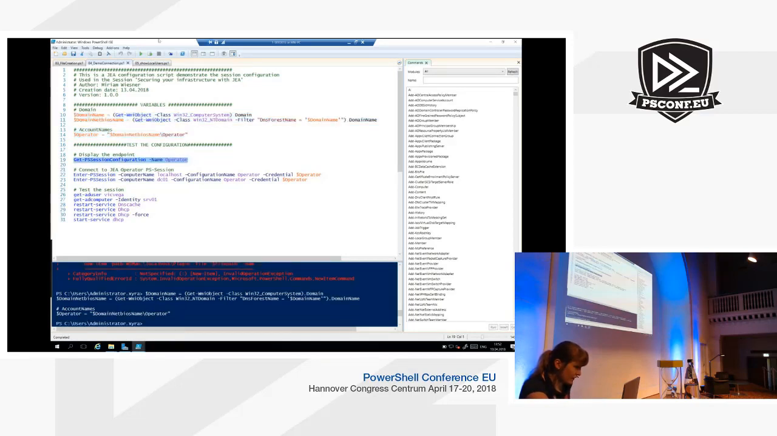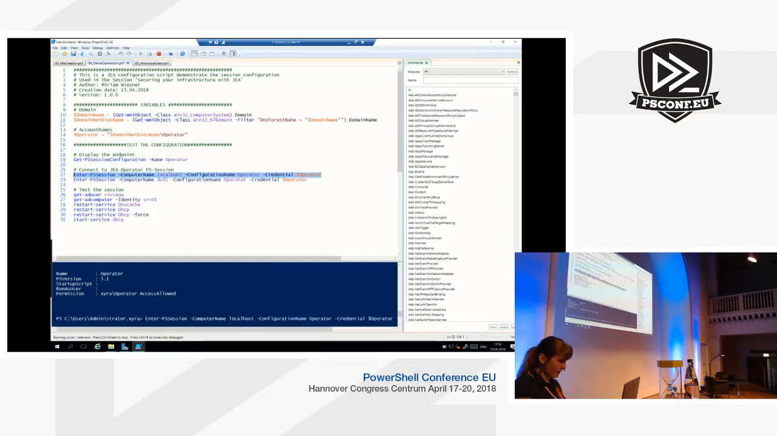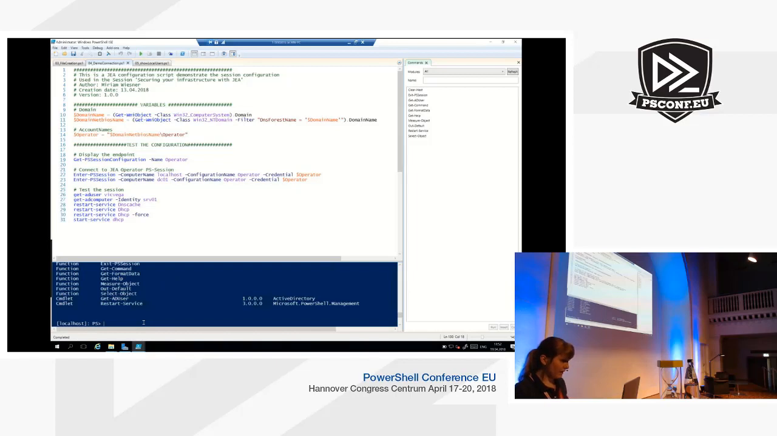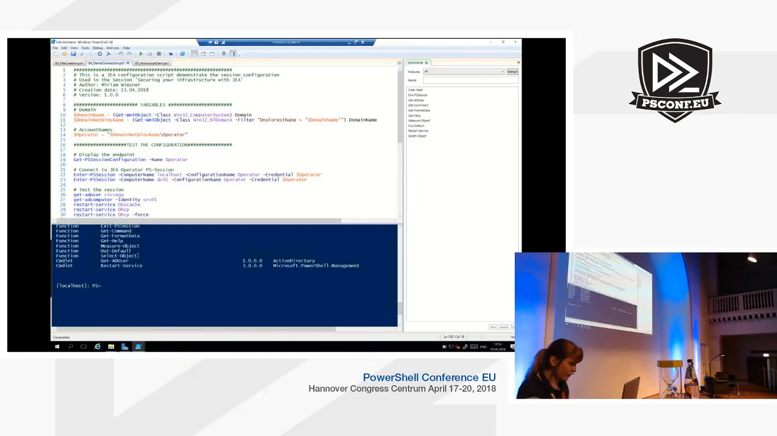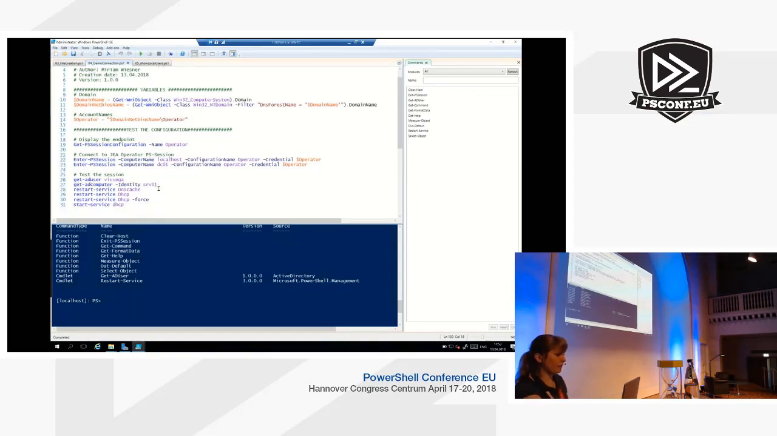But let's try. Yes, the session configuration was successful. And I'm entering my peer session as operator. You can see there are only several commands which are pre-configured, and also my commands Get-ADUser and Restart-Service, which I configured earlier.